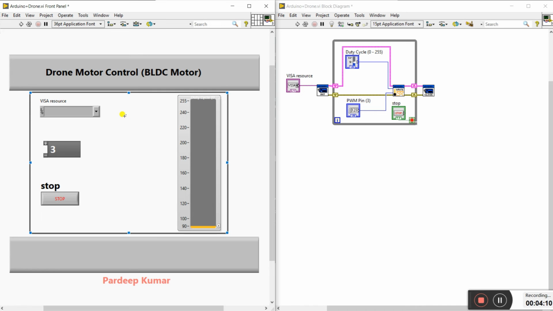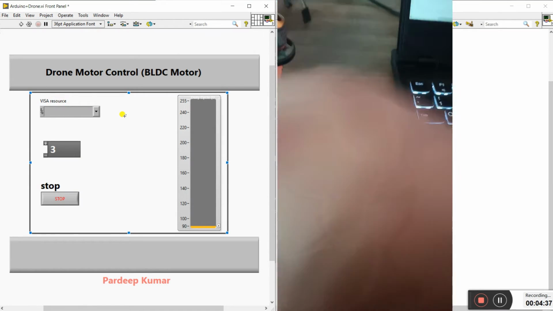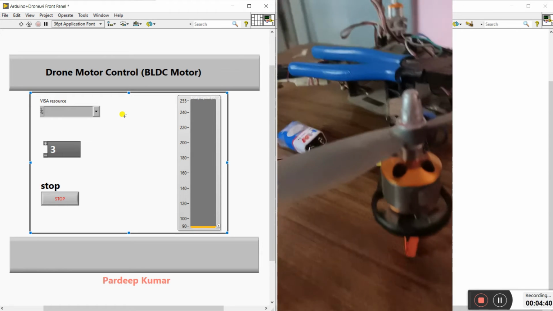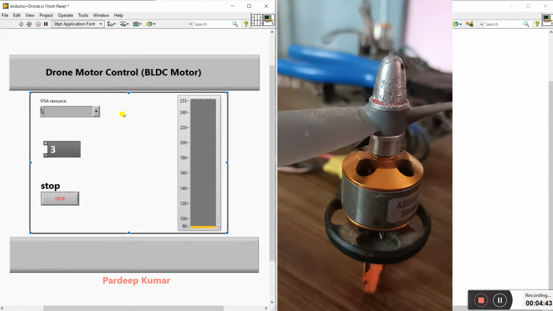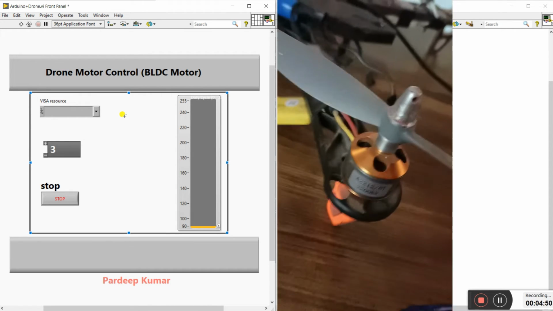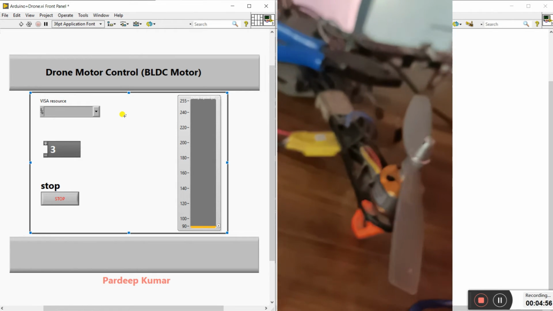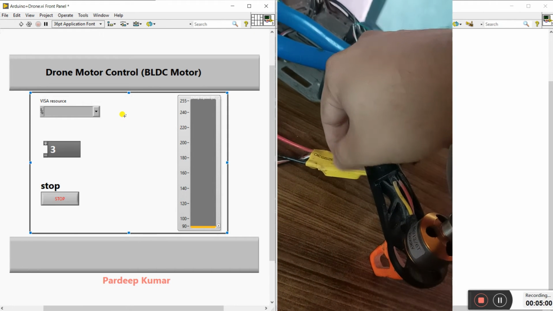First connect your Arduino. Now connect your Arduino to the laptop. Okay, I'll connect it. Okay, you see it beeps. Now you see this is a BLDC motor, a drone motor. It has a rating here, 2212 and 1260 kV. Okay, now it's a drone motor. And you see it's an ESC, an electronic speed controller.